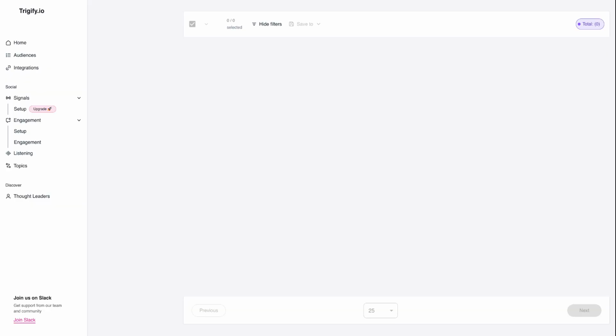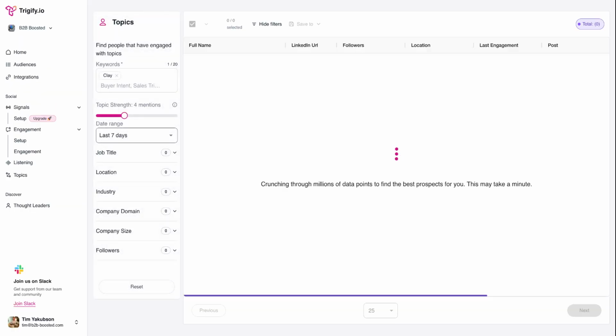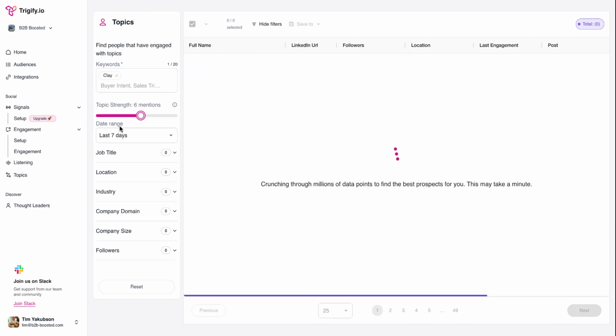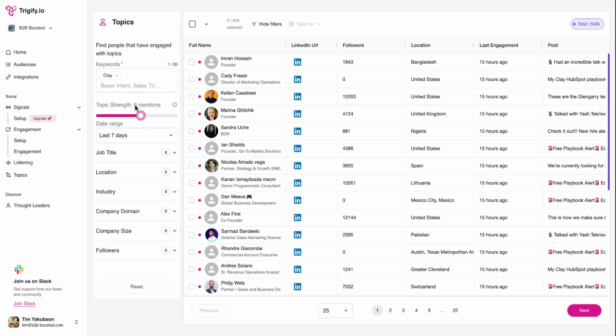What do I mean by that? Inside of Trigify, and once again, I'm not affiliated to Trigify, and you can get a complete free trial here. You can see I don't even have a paid account with them right now. But inside of Trigify, you can get a free trial for 2 weeks. And over here, you can go under topics and type in the keyword Clay, and you will see everyone that engaged with Clay in the last 7 days, with 6 mentions of Clay in total.